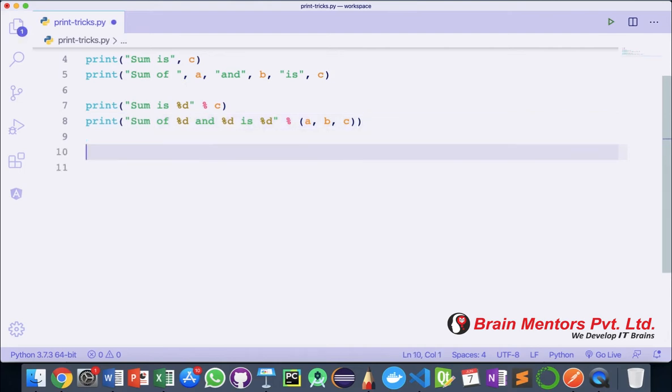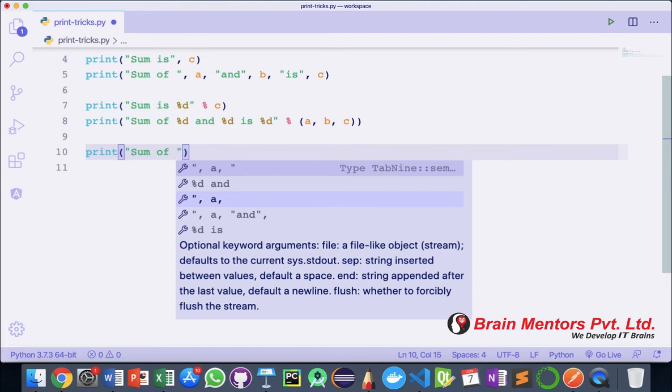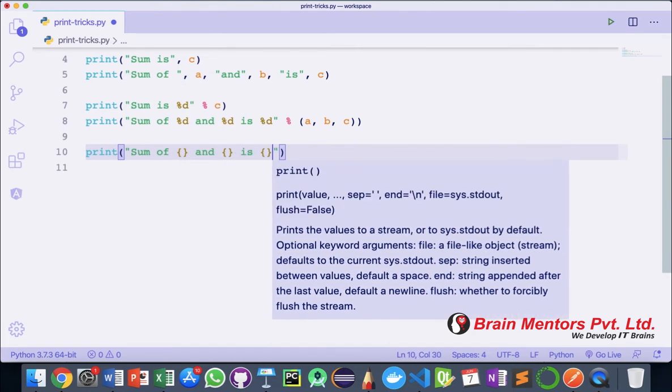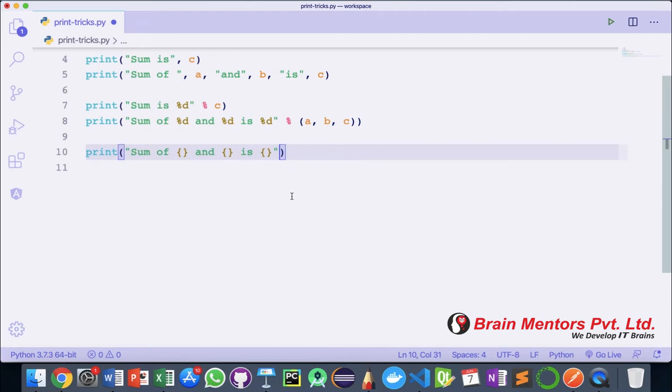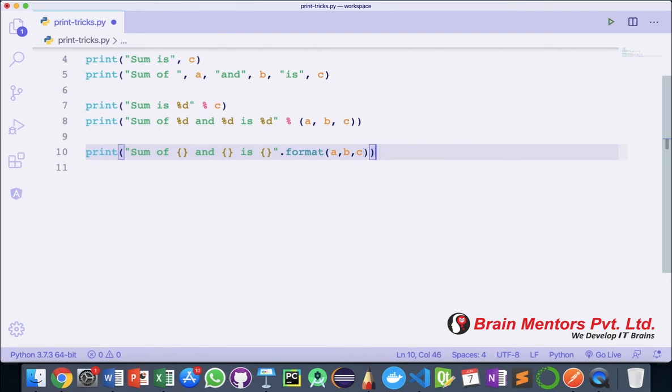So what you can do is just go here and write something like this: print sum of curly braces and curly braces is curly braces. And after that, just as you did here with percentage and then brackets, you need to do similarly here: dot format, then brackets, and in that a comma b comma c.